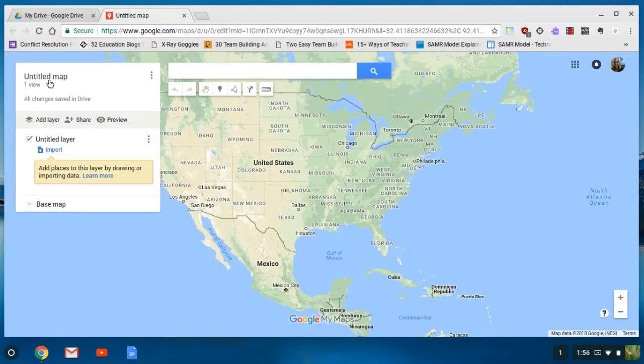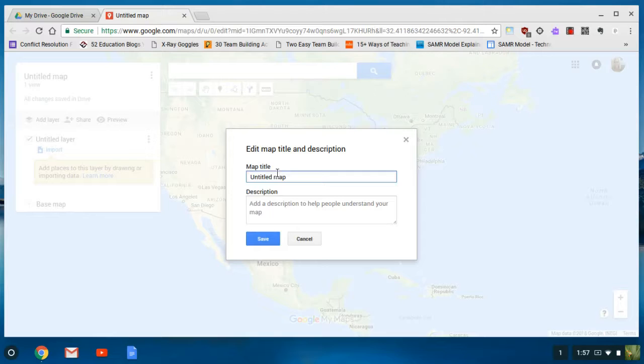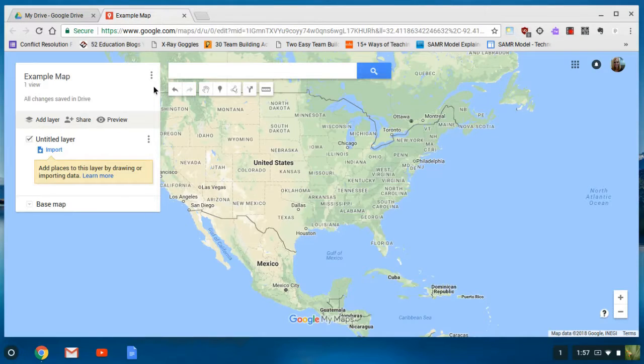First thing, when you want to change your title, you're just going to click up there in the corner, and we're just going to call this one Example Map. So that is where you would change it.